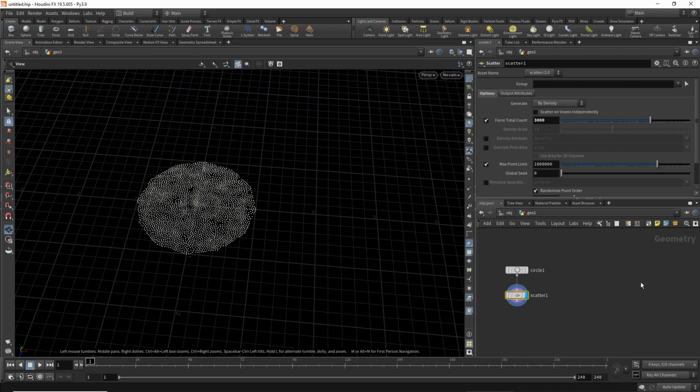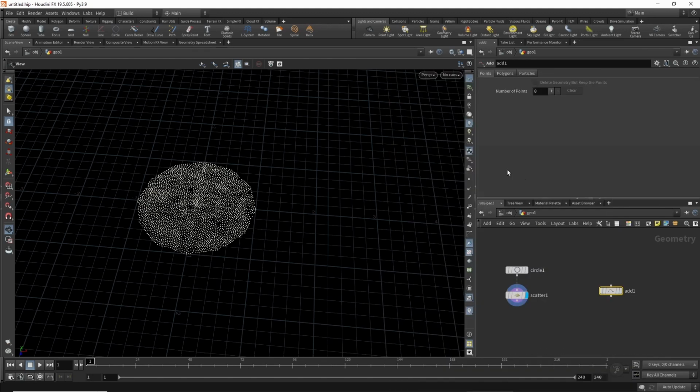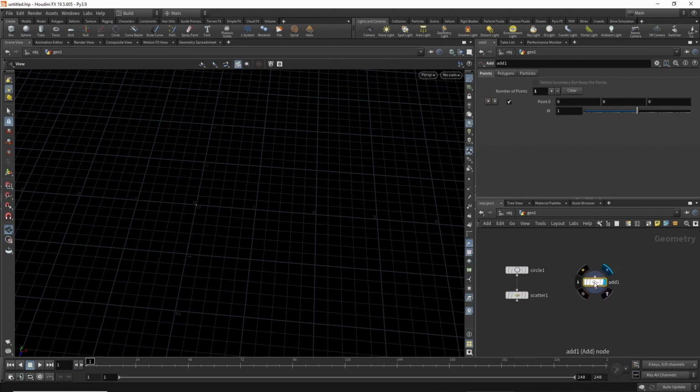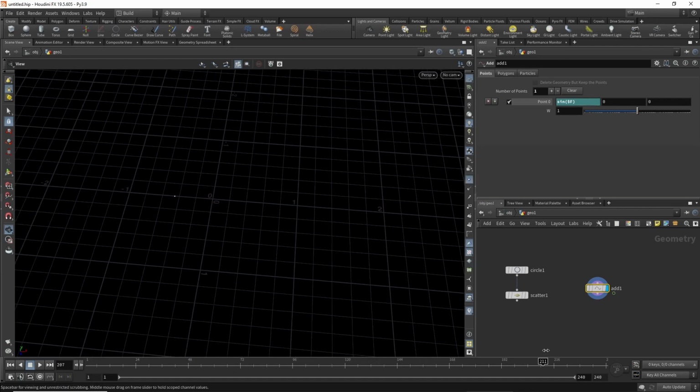Now I want to create my little follow object. For this I'm just going to use a single point, so let's create an add node. Just toggle this on. Right, let's just view it. So now I just want to do some basic lazy man's animation. So for this I'm just going to do a sine wave and give it a $F for frame. Now you'll see my point. Let's just turn this on. It's traveling from 1 to -1.